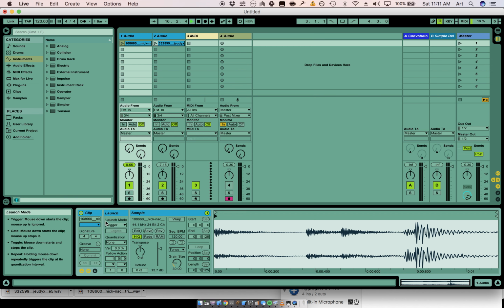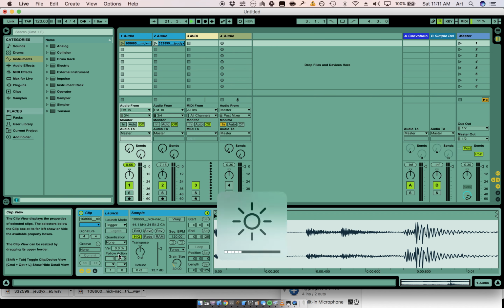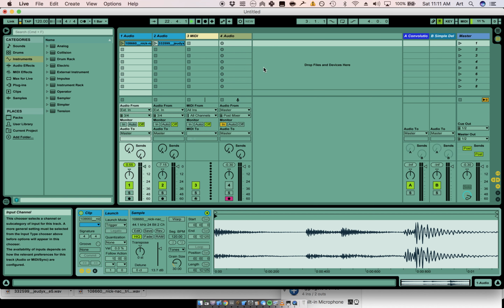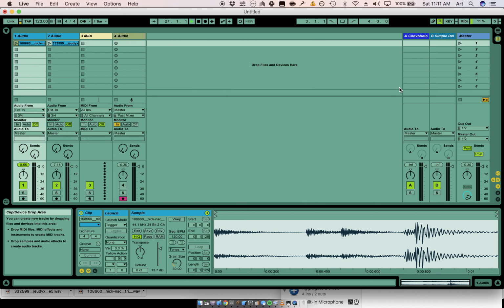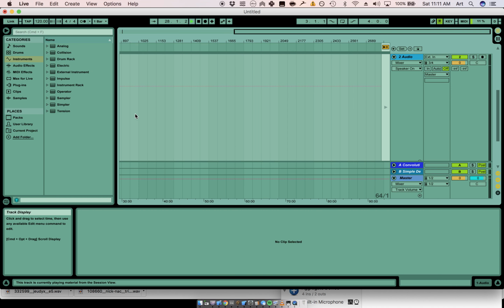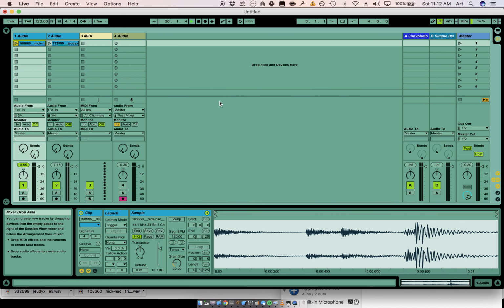So first of all, to do algorithmic sequencing in Ableton, this is where it's at. It's called the follow action. This whole screen right here is called session view. You may already know. I'm just going to close that. We don't need that right now. This is the arrangement view, so you can click tab to go back and forth between them.